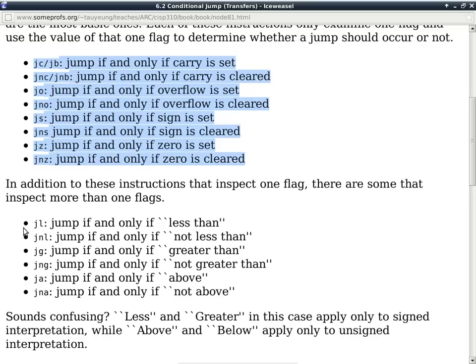These ones down here rely on at least two flags. In other words, they all use more than one flag to decide whether to perform the jump or not. Okay, let's take a look at the first one. Jump if and only if, quote unquote, less than. Now, whenever we use L and G, those refer to signed comparison. When we use B and C, those refer to unsigned comparison. A also, so A, B, C are unsigned, and then J, G, and L are signed. Okay, so that's one quick and easy way to remember.